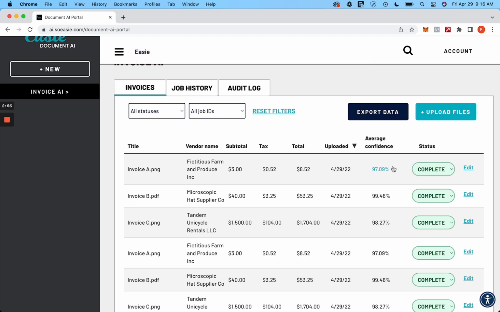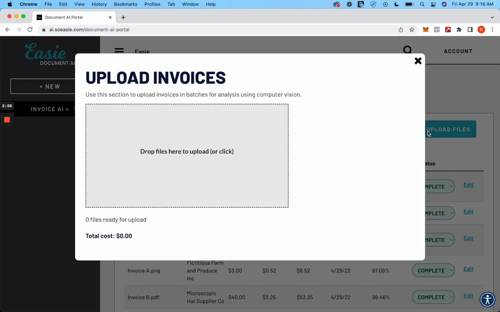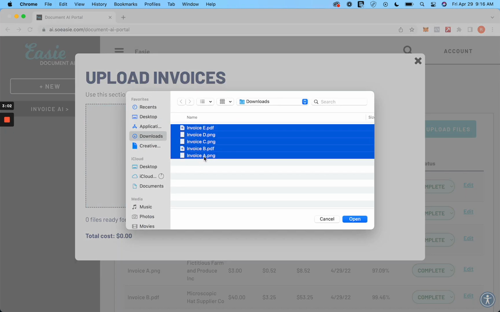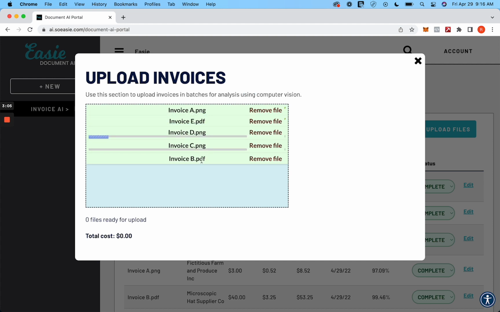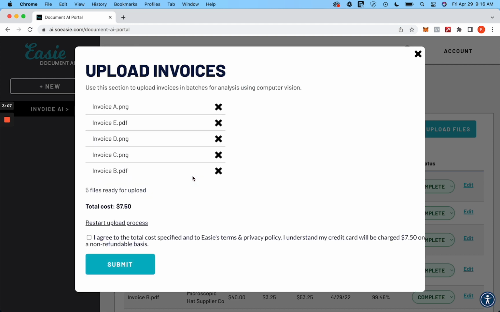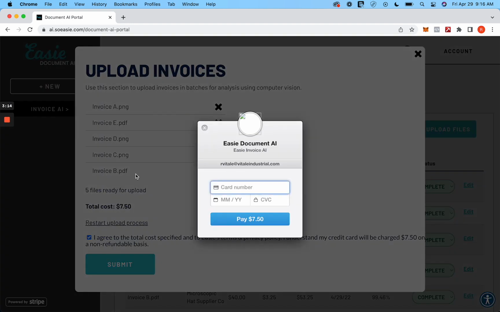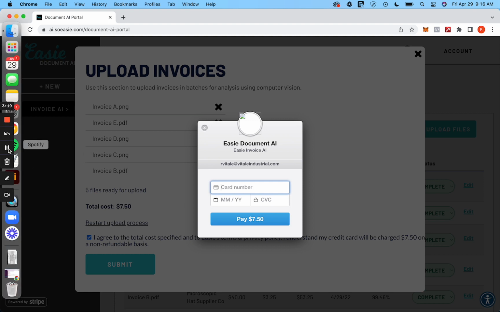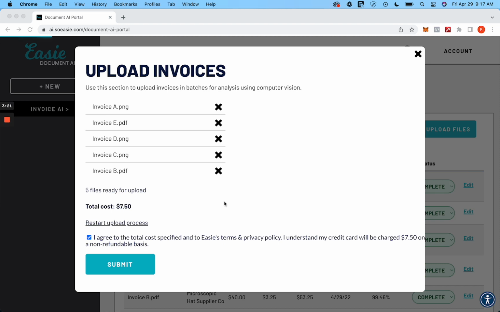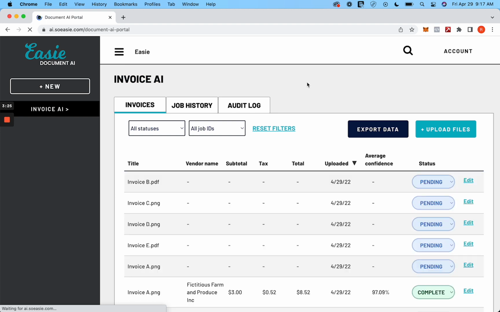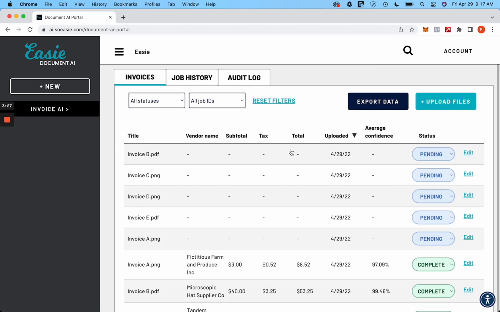Let's do a demo. I'm going to upload some files. I'll just upload all 5 of these. Okay, I'll agree and submit. And then I'm going to pause it so I can enter this data into the secure Stripe checkout page. Okay, so there we go. Now it has successfully charged my card. I've uploaded 5 files, and we can see them there immediately.